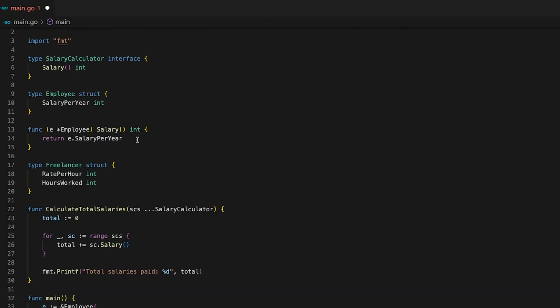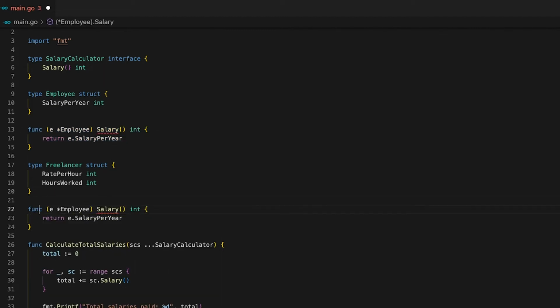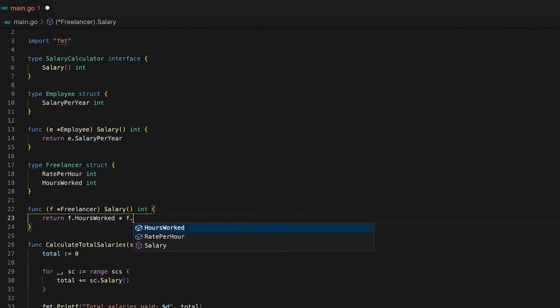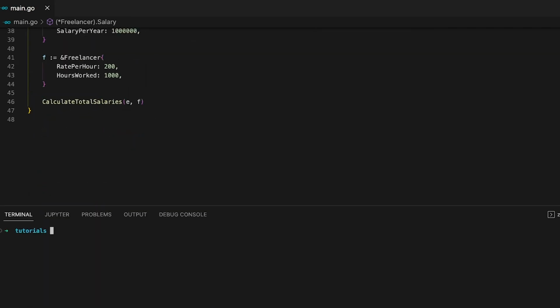To fix that, we need to write a member function called salary for the freelancer struct. You guessed it right. But since I'm pretty lazy, I'm going to copy and paste the member function of the employee struct and simply change the values. The salary for freelancers gets calculated by multiplying the hours worked with the rate per hour. Now, the calculateTotalSalaries function accepts f as an argument and we can go ahead and run our code again. And as you can see, the code works just fine.